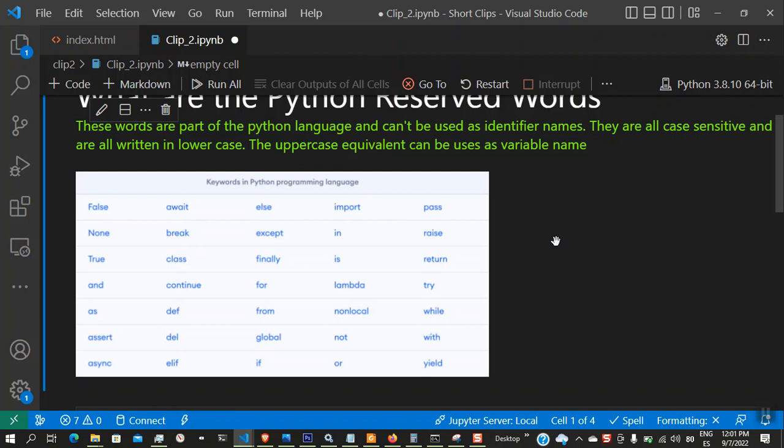We have True and False. These are used for boolean expressions. Not really boolean variables, they're boolean values. A boolean is a variable that can either be true or false. In computer terminology, we can say one or zero, or you say 5 voltage or -5 voltage. So this can be true or false. Those are also special words because you can't use them to declare variable names.